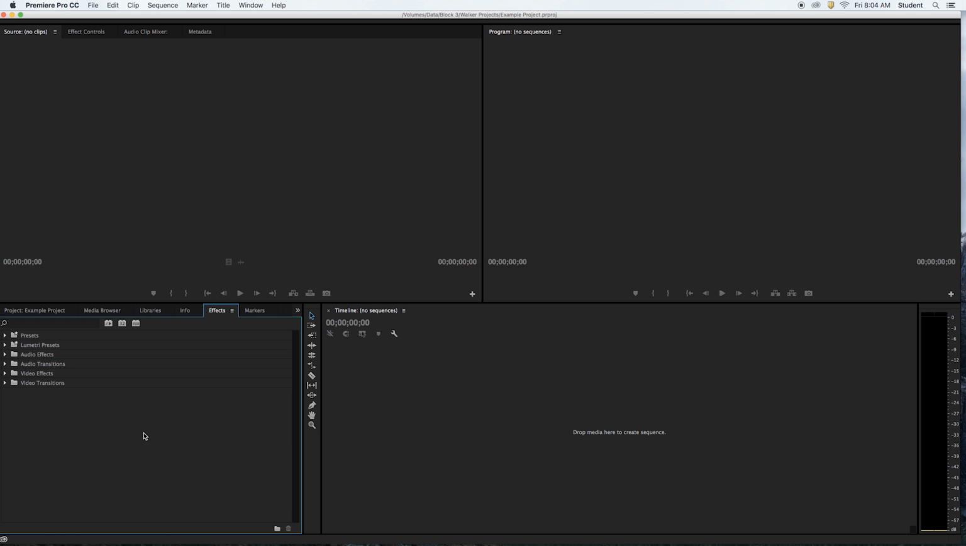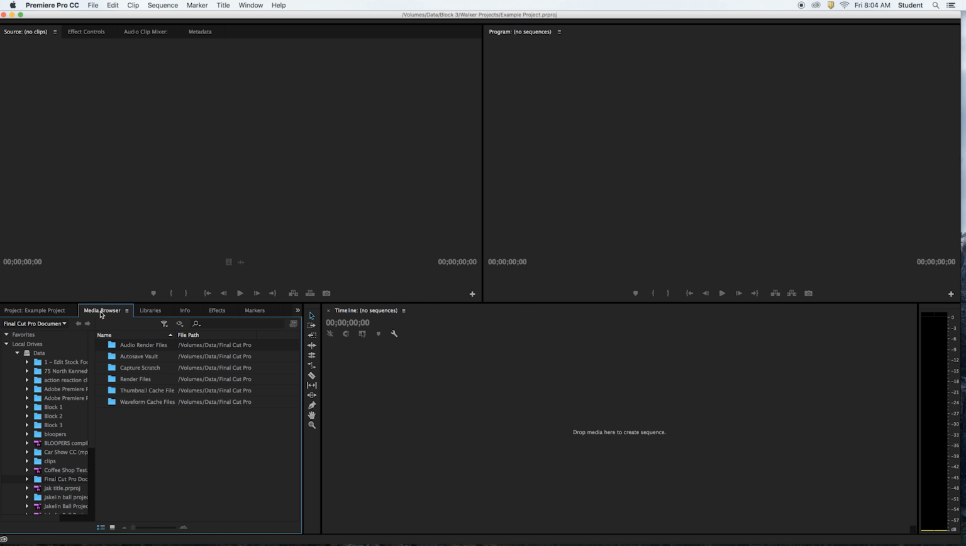Over here, what you're going to have is several tabs. This tab right here is where you're going to see all of the files that you import into your project that you want to use. Your media browser is something new. It basically shows you all of the files on your data drive.